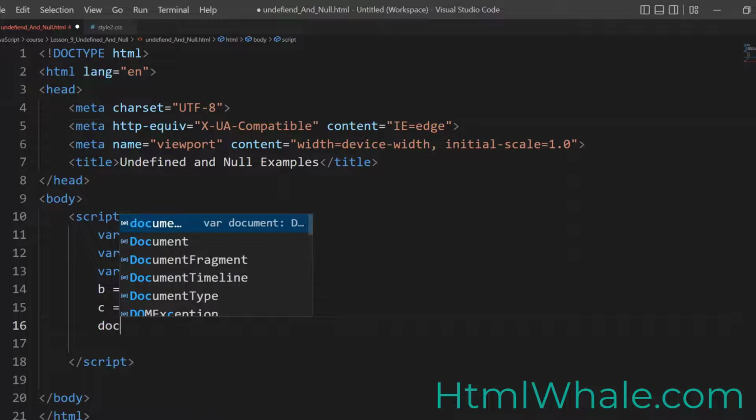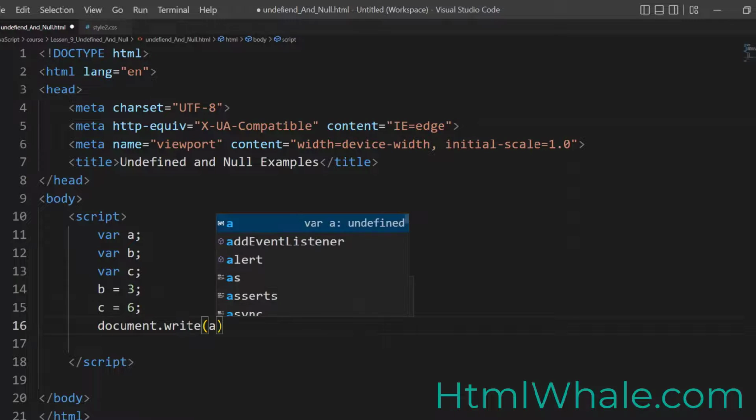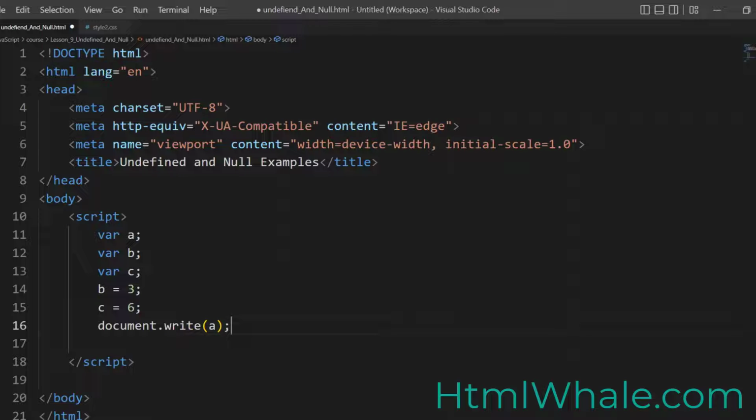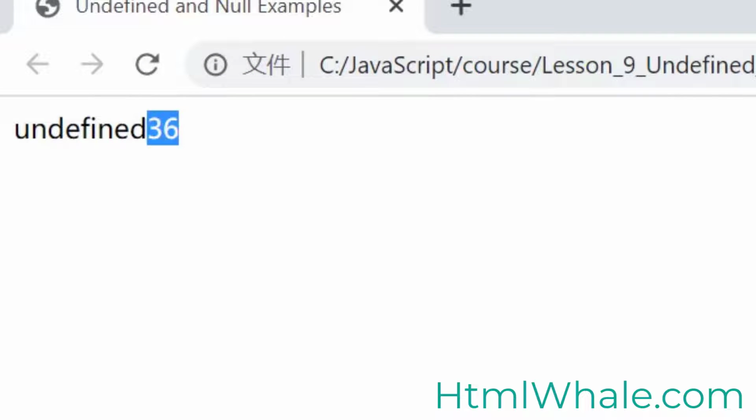Now when it comes to the printing part, I'm going to say document.write of a. This is what I am stating here. Now let me copy this and paste this and state here b and then c. Okay, so we have got three statements that would give output on the browser. So let's go back to the browser and refresh it. Now did you see that? It says undefined 3 and 6.